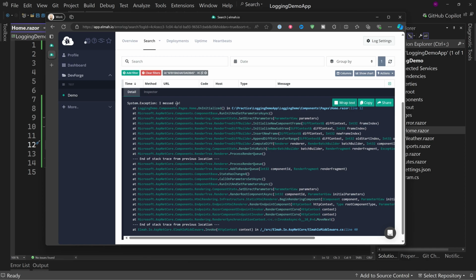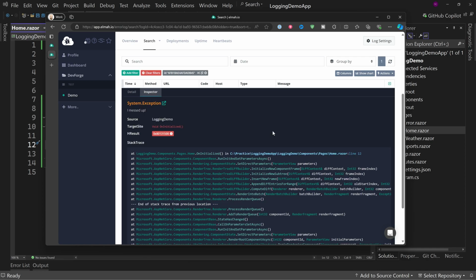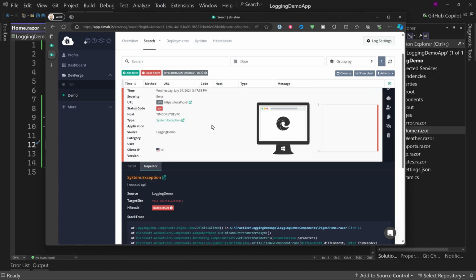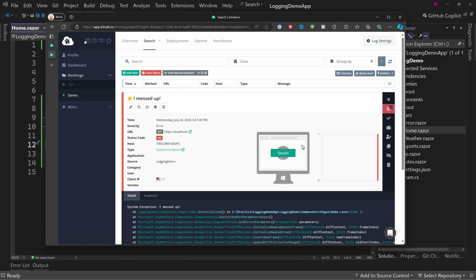But here is the detail of that exception. We can inspect more about it and see what's going on in our application. All that information because of an unhandled exception, something we did not capture on our web application. It just crashed the application, but that's okay. We can still capture it here and know that it happened.